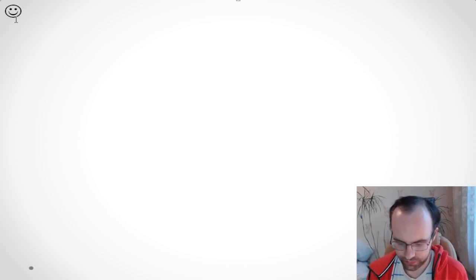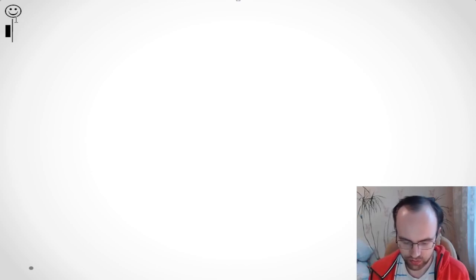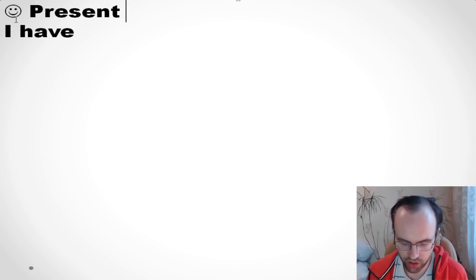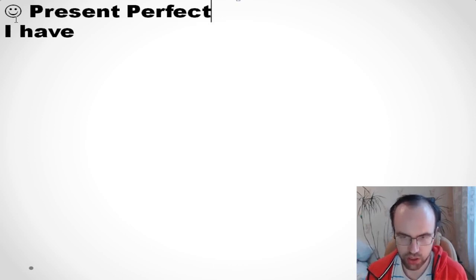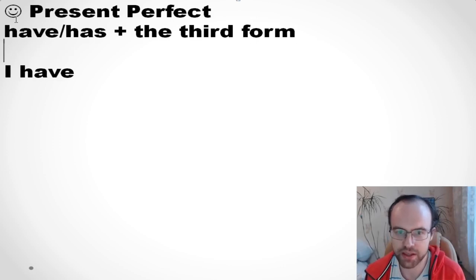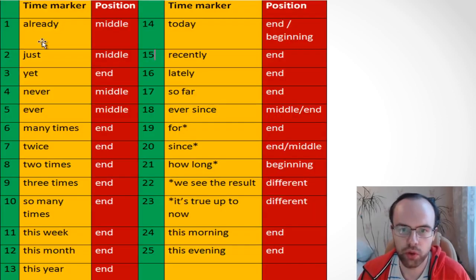Look, I'll type it for you. I have... and what is present perfect? How do we form present perfect? If you remember correctly, have or has plus the third form. So we put already in the middle. You see the number, then the time marker, and then the position: in the beginning, in the middle, or in the end. So we put it in the middle.